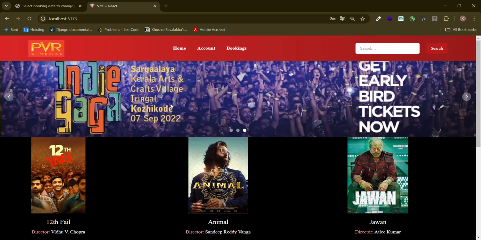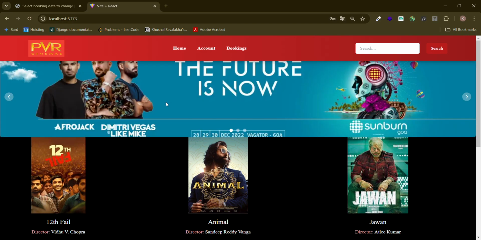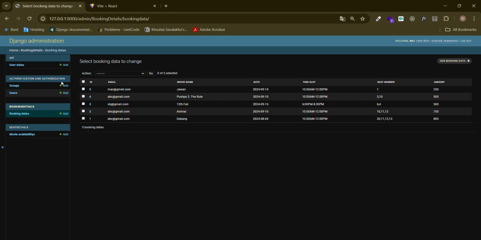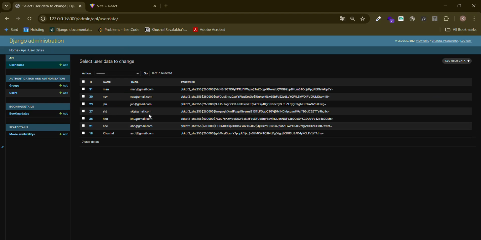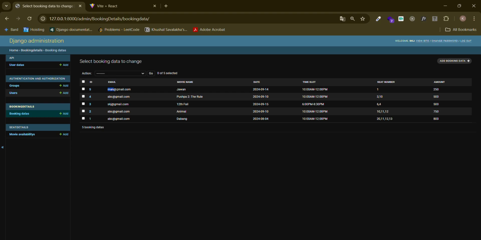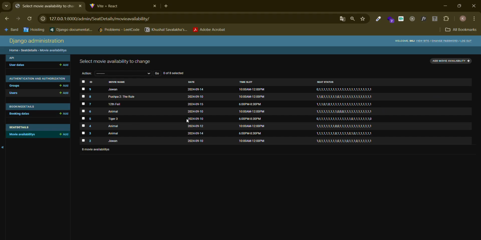Here we connect Django with React using Django REST framework. Here there is data of users who logged in or signed up. Here is booking data of users who purchased a movie. Then here is data of the movie, on which date particular seats are purchased or not. Here 0 means seats are purchased.